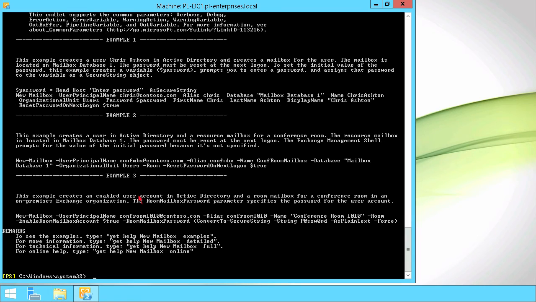Or you can just go help new mailbox dash online. It'll open up a web page and take you to the TechNet center for the help for that particular command. So that can be very helpful as well. For the most part, I always go with the examples. That's kind of how I start out, and then if I need more information after that, I can get that information.